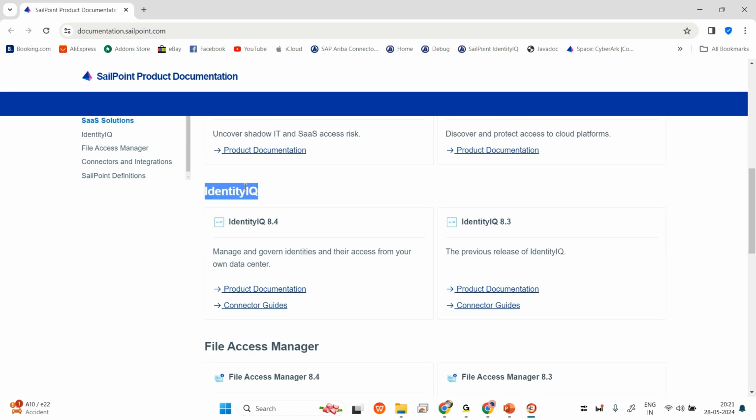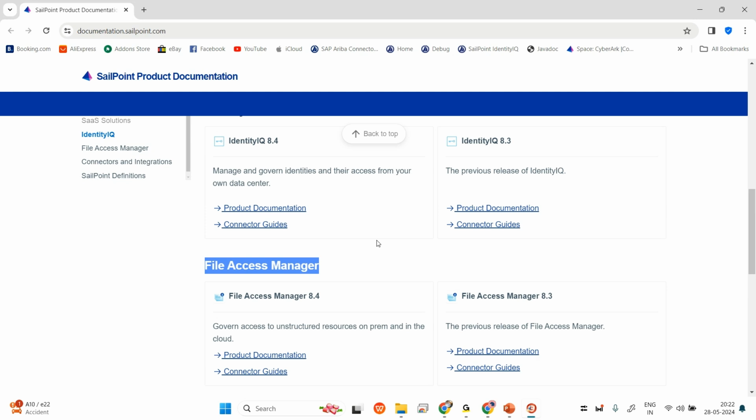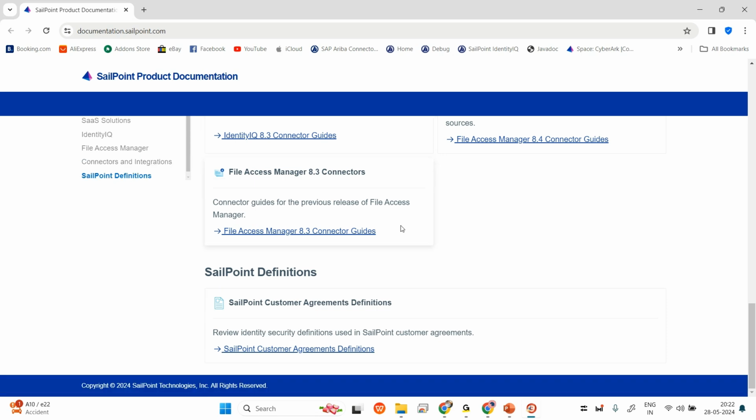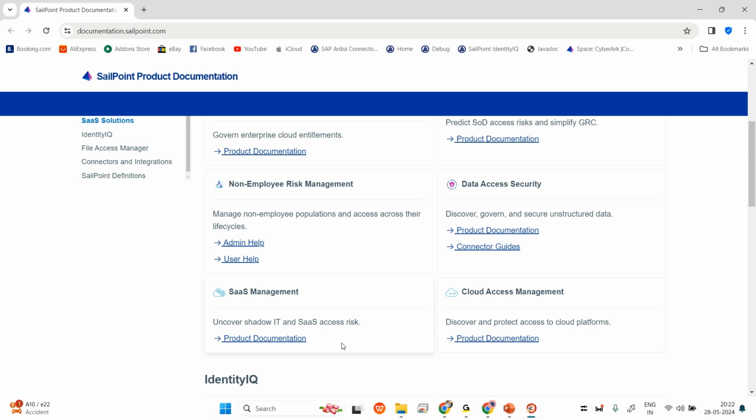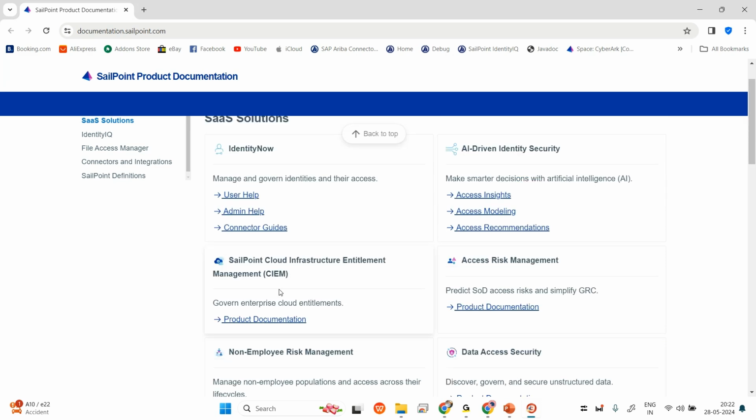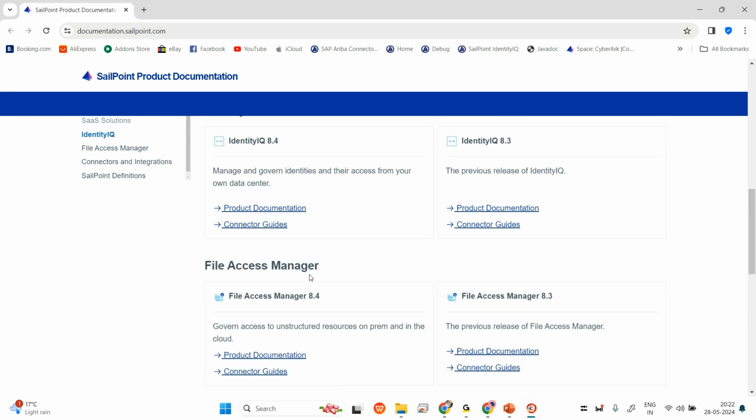See here, this is my Identity IQ, and also the File Access Manager, which is SailPoint SecurityIQ. There used to be a product, guys, called SailPoint SecurityIQ. So this is your File Access Manager. They have changed it to File Access Manager. I think its available version is 8.4. You can get the documentation related to File Access Manager and Identity IQ, as well as Identity Now, as I said. This is where you get a lot of product documentation, guys.